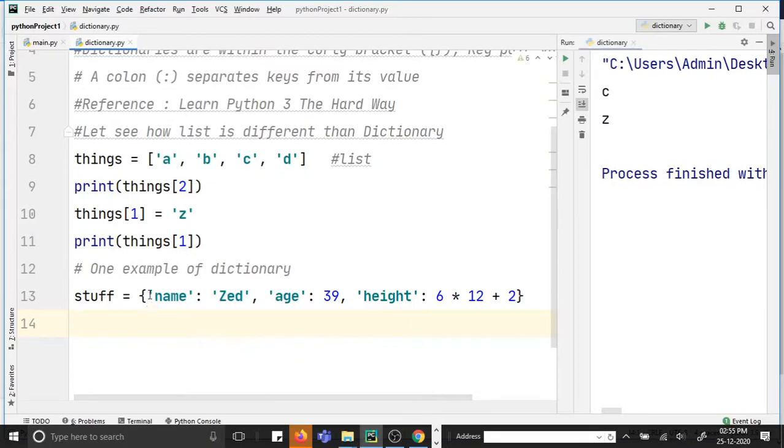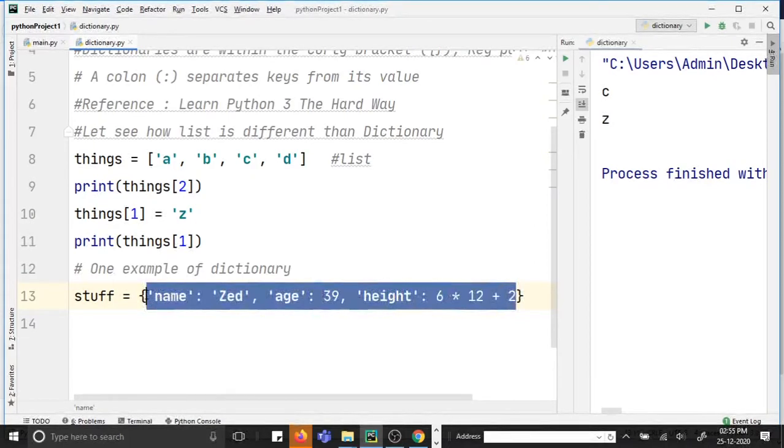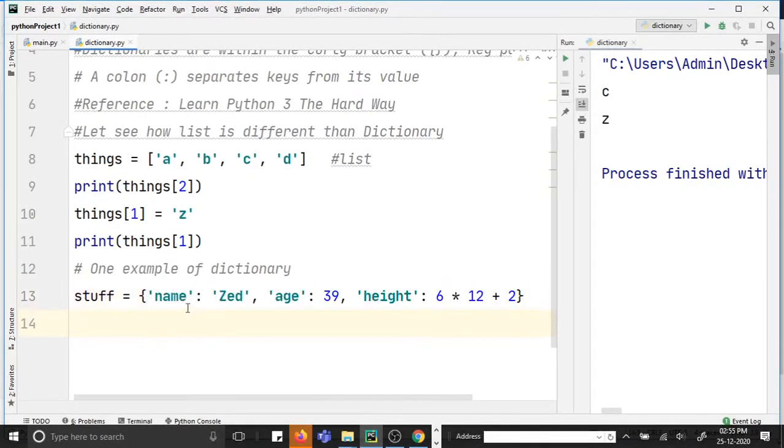But you understand one thing: inside these curly braces you will have the pairs, and each pair will contain the mapping. That mapping will be nothing but key to value. So this is the key and this is its value. It is a bit like hashing.